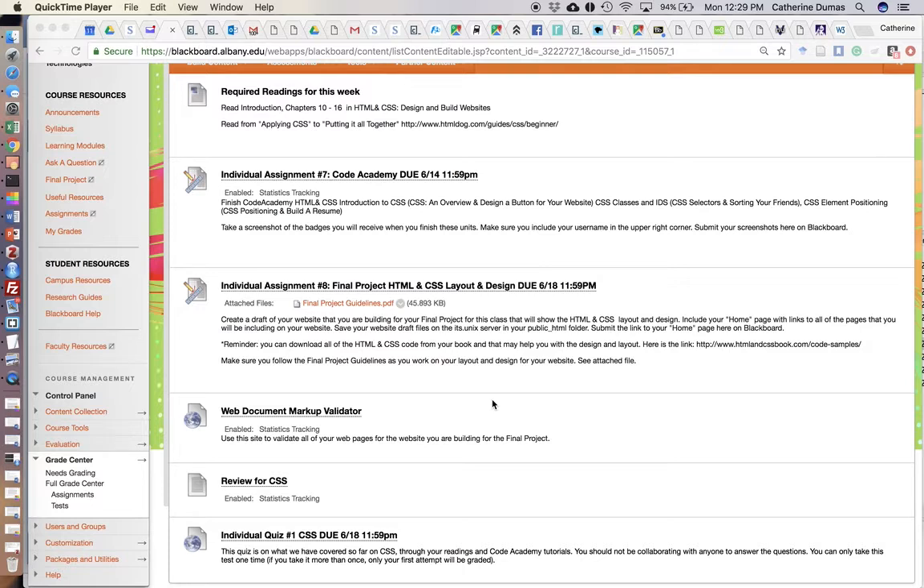So you know how to save your files on the Unix server using FileZilla, transferring your files from your local machine over to your public HTML folder. And then what I would like for you to do is just submit the link to your homepage, to your website, and basically just create your layout and design using HTML and CSS.